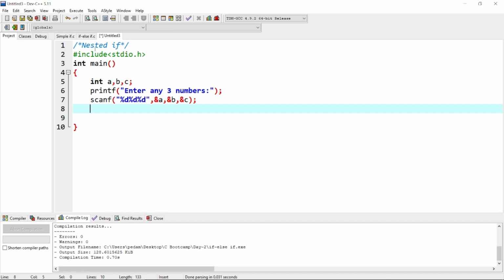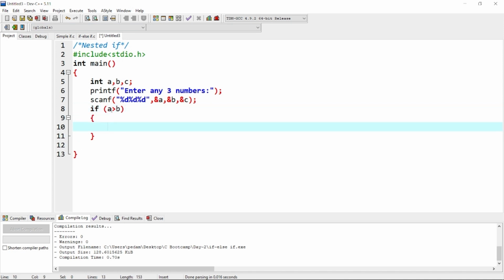Now for the nested if program, we are going to write if a is greater than b. If a is greater than b, then inside again we have an if block. Now if this particular number is greater than this number and this number, it should satisfy both the conditions, right? Only then a is greater than b and c.